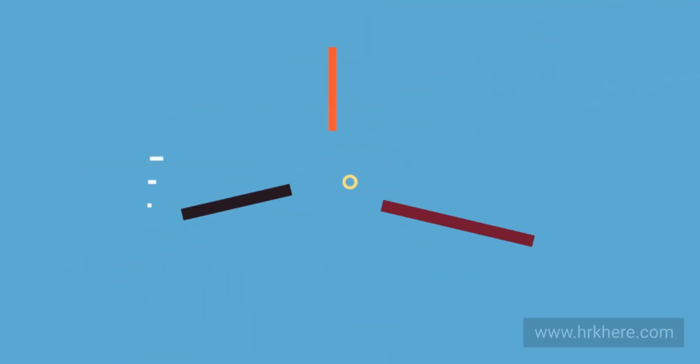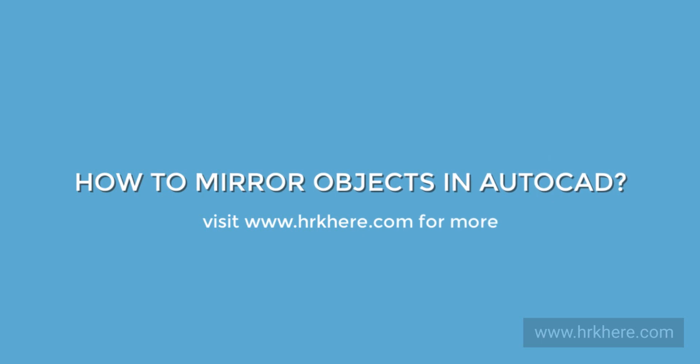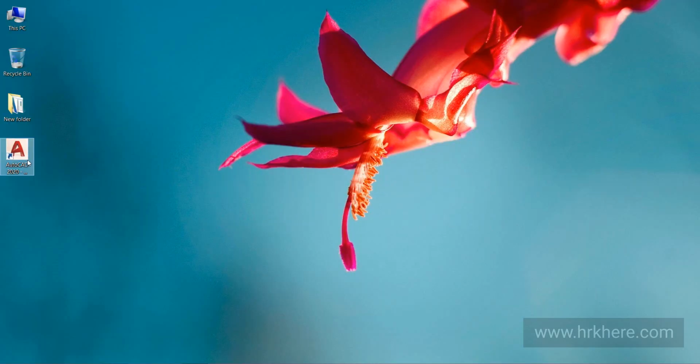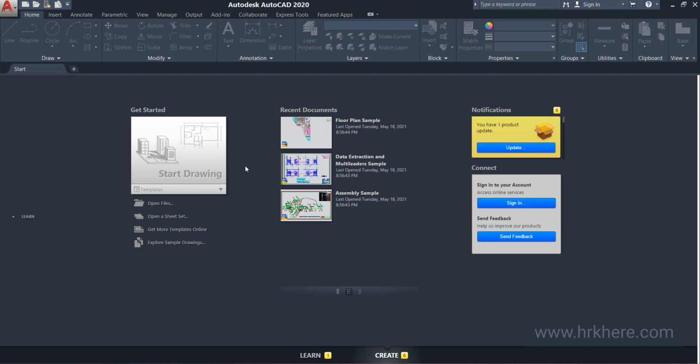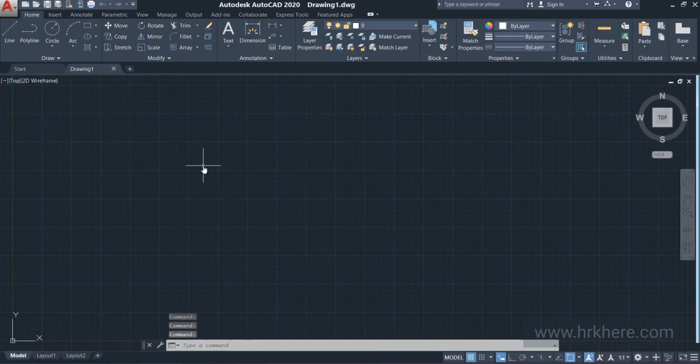Today in this video we'll see how to mirror objects in AutoCAD software. So I'll open the software. I'll be using the AutoCAD 2020 version. If you're using some other version, that's okay. There are no major changes in any of the versions. And I'll click on Start Drawing from here to open a new drawing area.